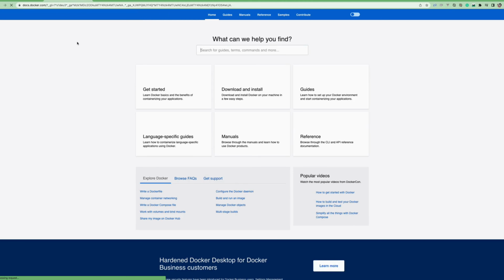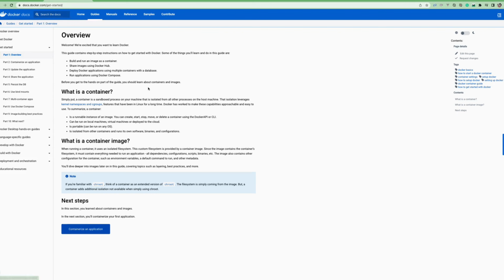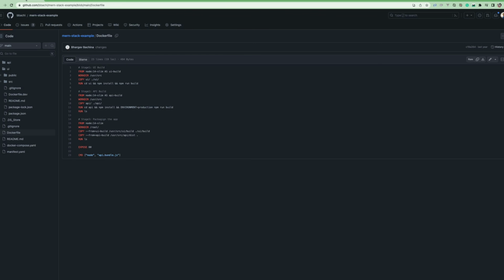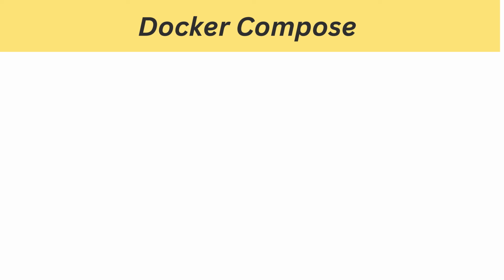Let's go to the docs. In the docs, you can go to the get started page, where, if you are not familiar, you can check all the docs here. Let's go to the Dockerfile in our example project. If you look at it, we are building multi-stage Docker images. What it means is you build each stage one by one, and then you take the outputs from each stage and put only those outputs in the final stage. That way we can reduce the image size.